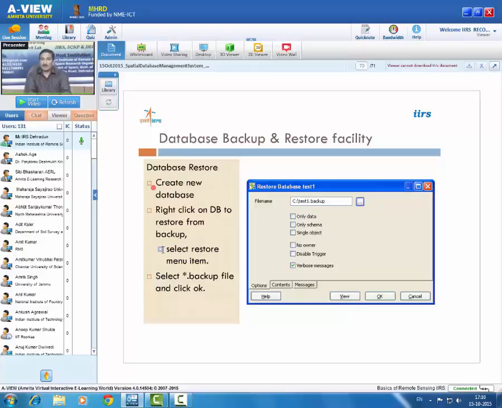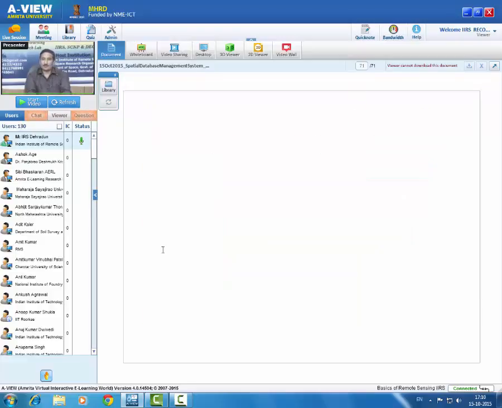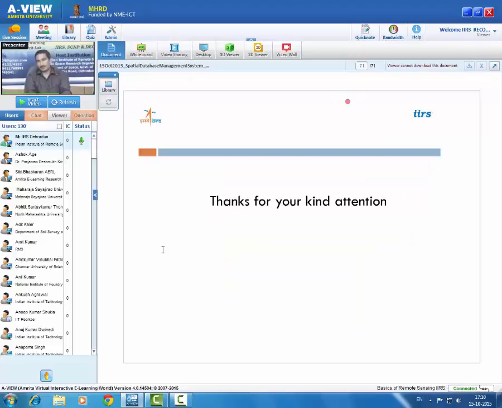For that, we have to create a new database first of all. Right click on that DB to restore from the backup. Select restore from the menu item and select that file and click OK. Your backup will be restored in that new database which we have just now created. So this was all about PostgreSQL and PostGIS, the very special database management system.